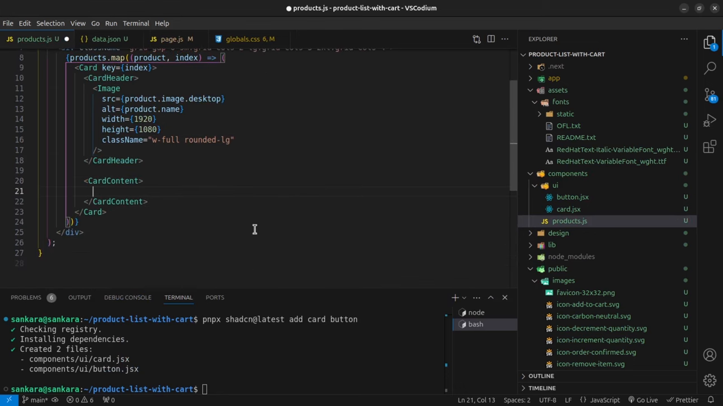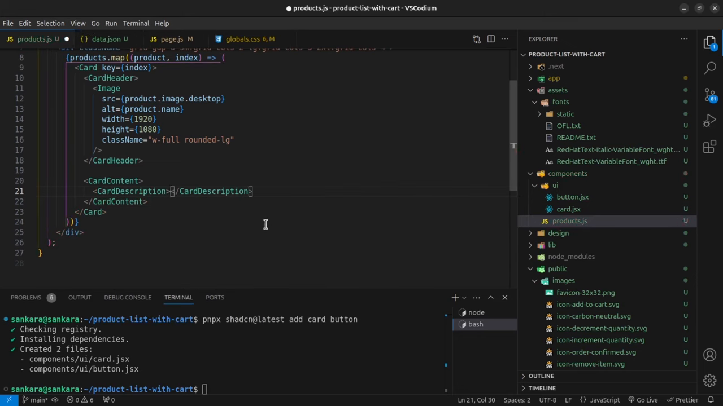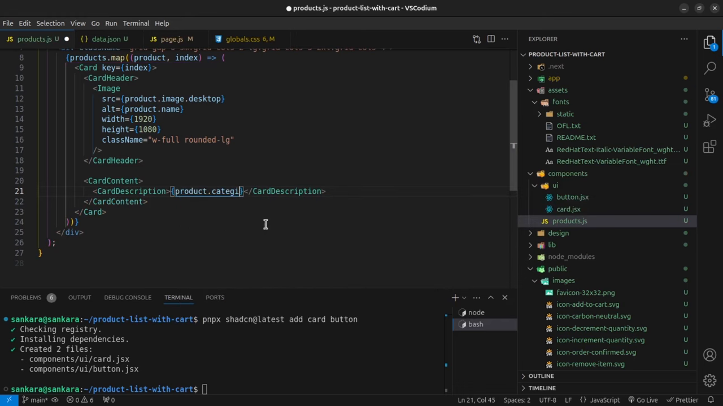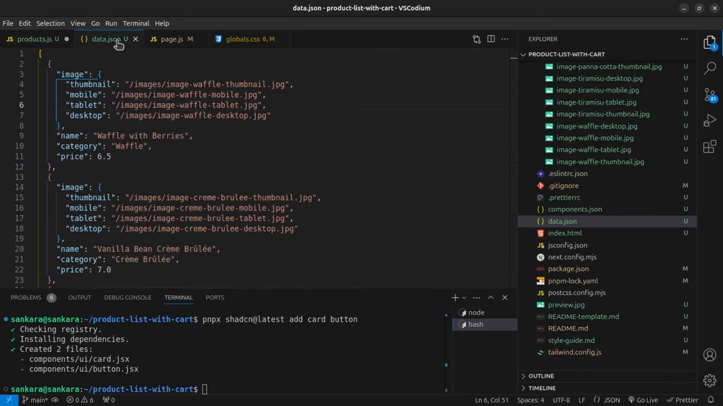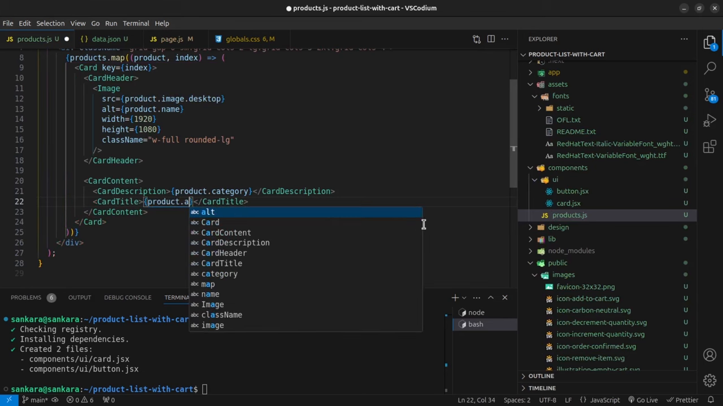And inside card content, I want to go ahead and add card description. So the card description is going to say product.category. Was it category? Let me just confirm here. Yes, category. So the category first, and then below the card description, we're going to have the card title, and the card title is going to say product.name.